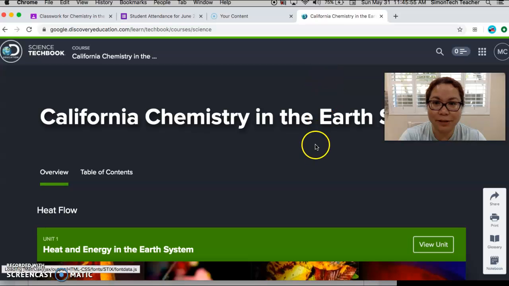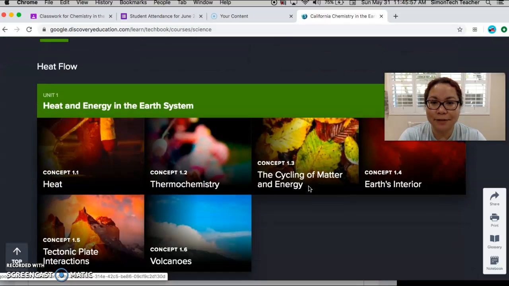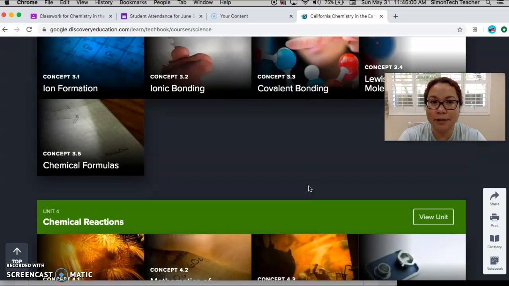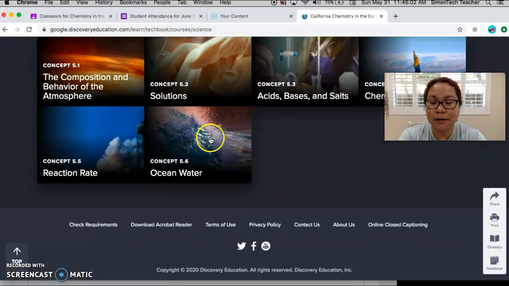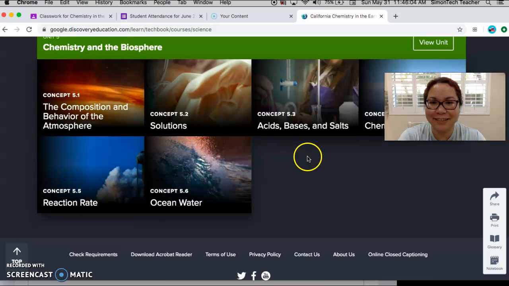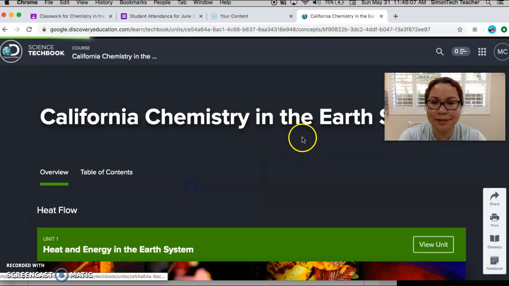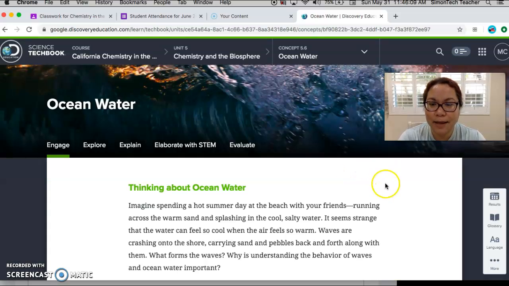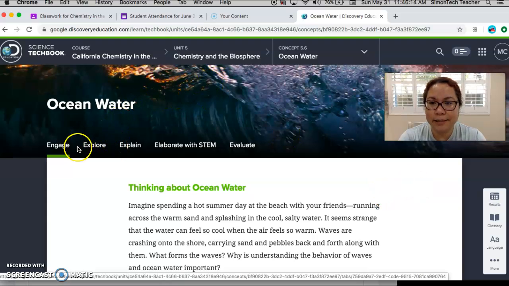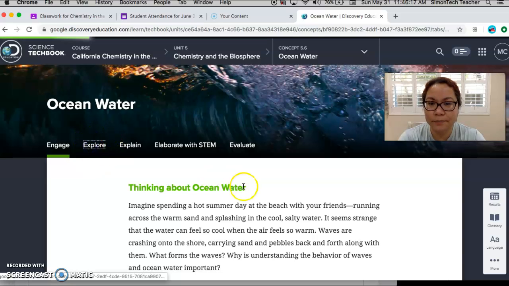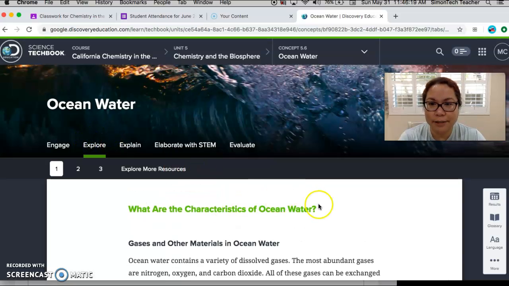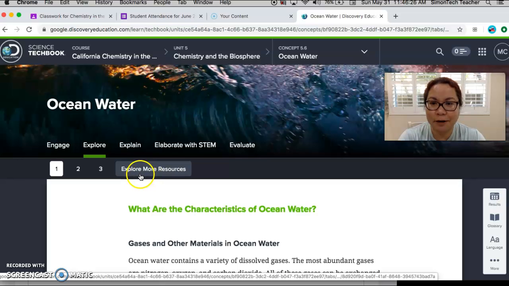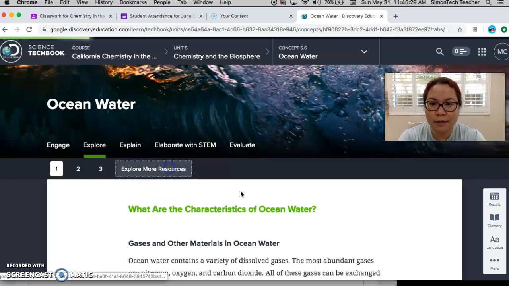Okay, hope this is familiar to a lot of you guys. And you need to go all the way down. Once you click on the science textbook, you need to go all the way down and click on the very last chapter. Concept 5.6, ocean water, so click on that. And then you are going to click on Explore, the Explore tab over here. And once you click on the Explore tab, right underneath it, you've got the sub-tab called Explore More Resources. Click on that.